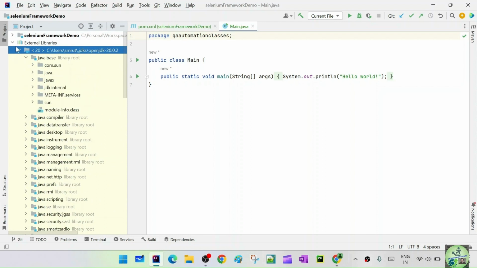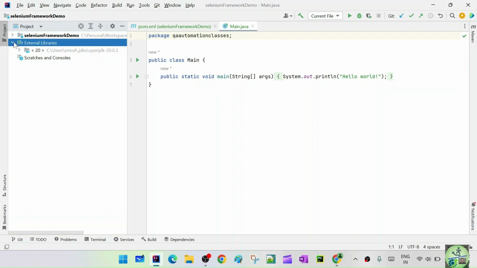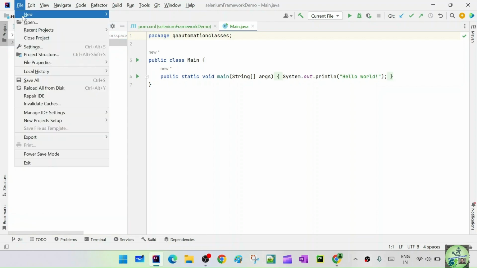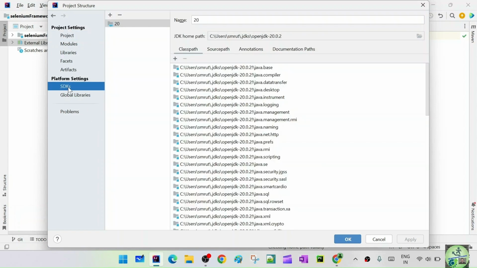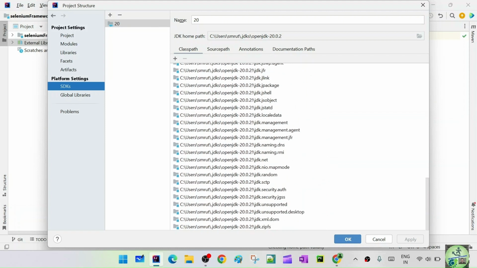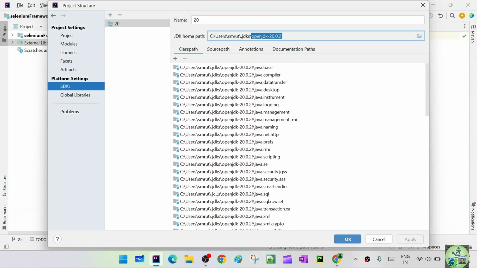Okay, so if you want to see from where this JDK 20 is coming, you can go to the project structure and you can see project and the SDK, software development kit. The SDK is 20, Oracle OpenJDK version 20.0.2. So this is the default SDK that has been defined for this project. Okay, and if you want, you can go and update these versions also. If you see, this is the JDK home path. In this folder, if you go, you can see this OpenJDK 20, and in the class path, these are the jars that are available.